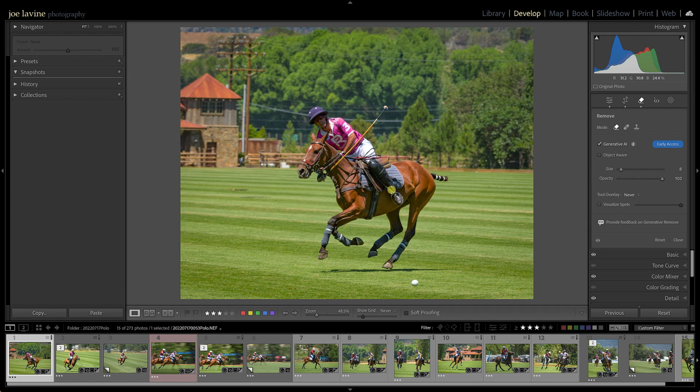So that is a very quick tutorial on the generative AI powered by Firefly. But again, quick reminder, if you want to use the generative AI, you have to have internet access. If you turn it off and you just go with the Remove tool, then you do not.